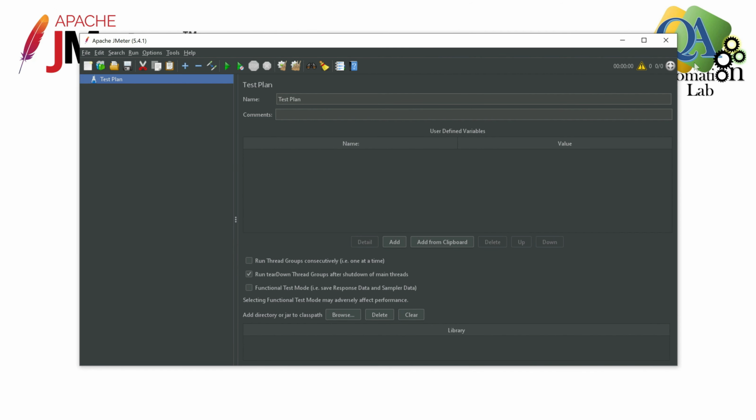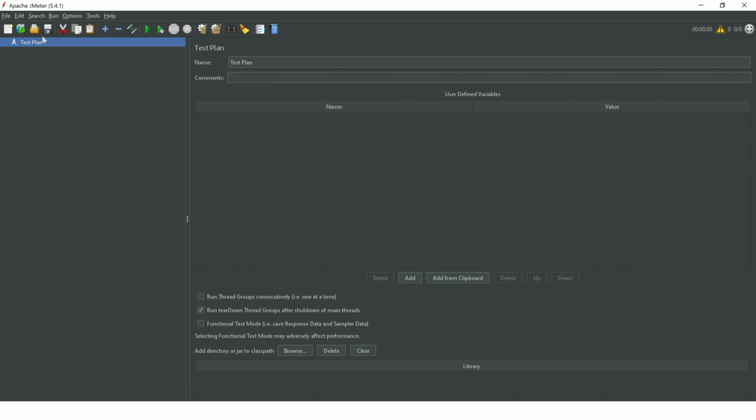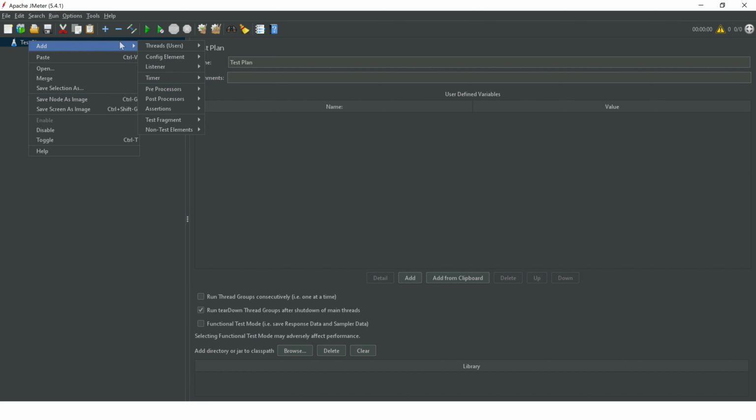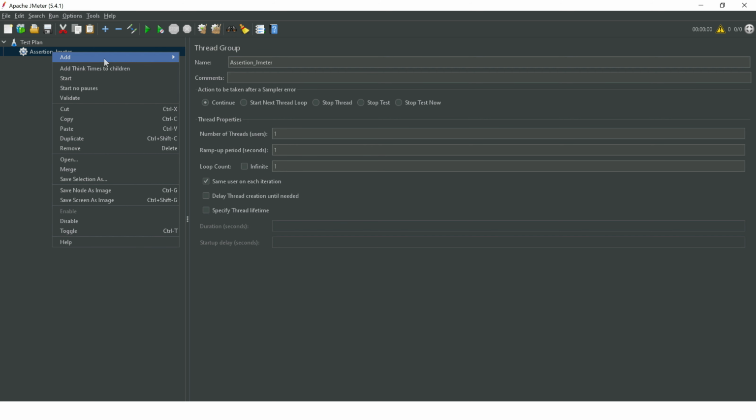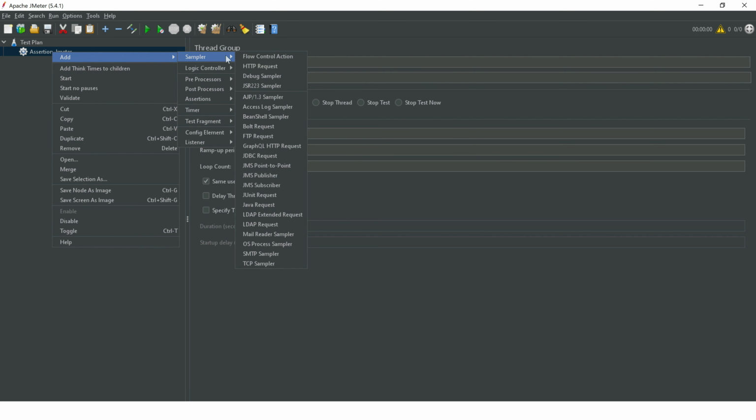We have launched JMeter. It has an empty test plan. I'm going to add a thread group. We'll rename the thread group to assertion, and let the rest of the properties be default as they are. Next, I'm going to add a sampler. Let me pick up HTTP request only at this time.